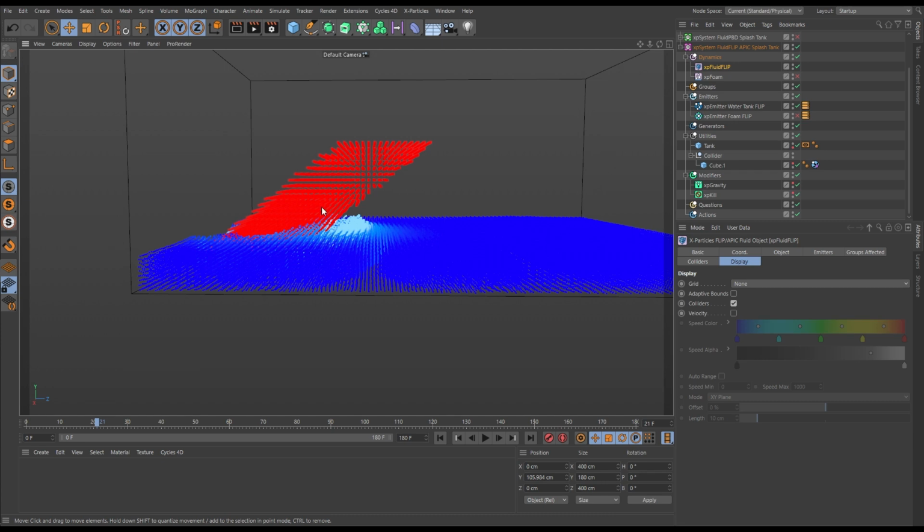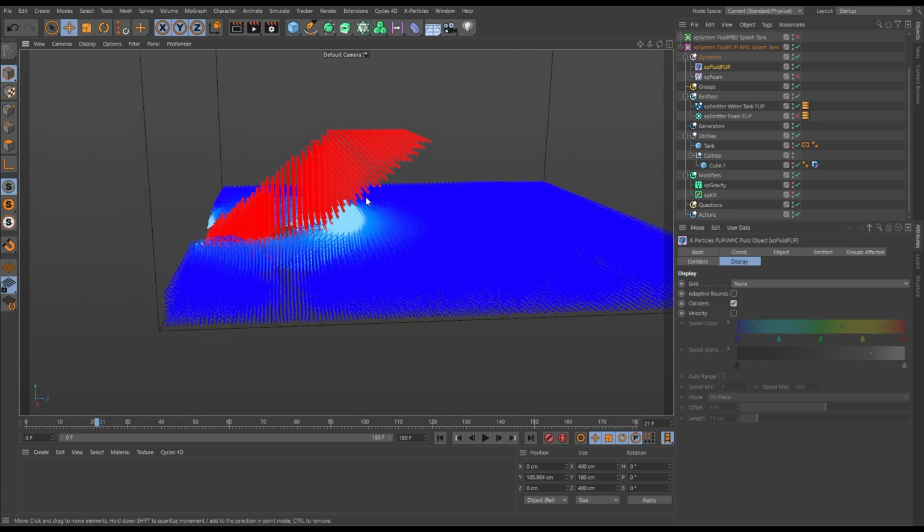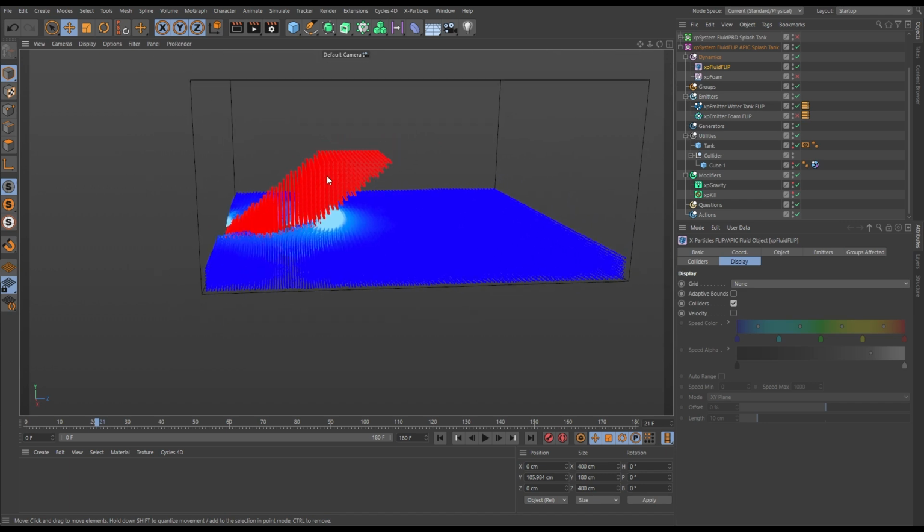So for this reason, the collisions aren't as accurate as they would be in XP fluid effects, especially if you've got a complex bit of collision geometry with lots of curved surfaces, because it's going to struggle to sample that detail unless you put the fluid flip on very high resolution, tiny voxel sizes, and that has knock-on effects for other parts of the simulation.